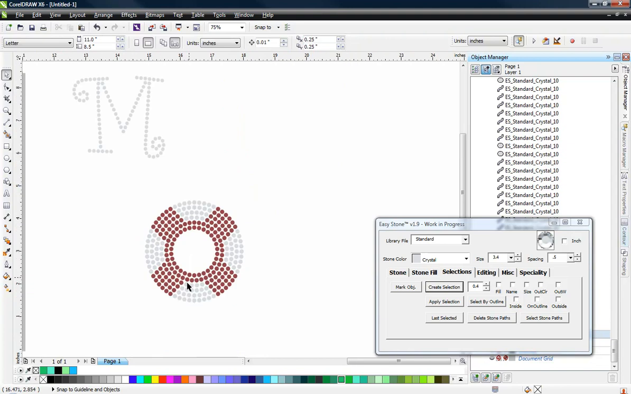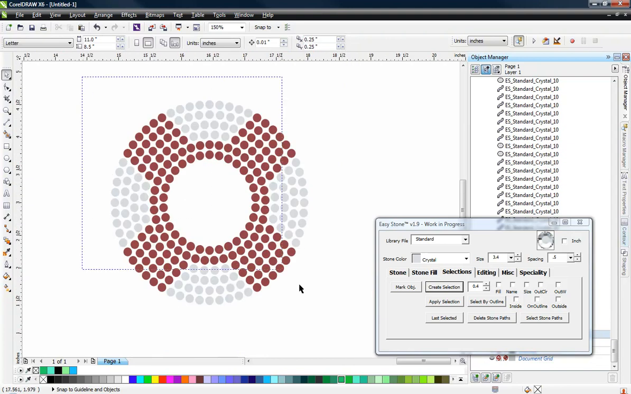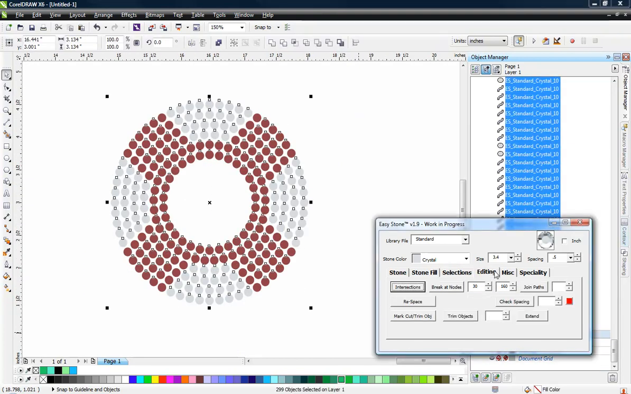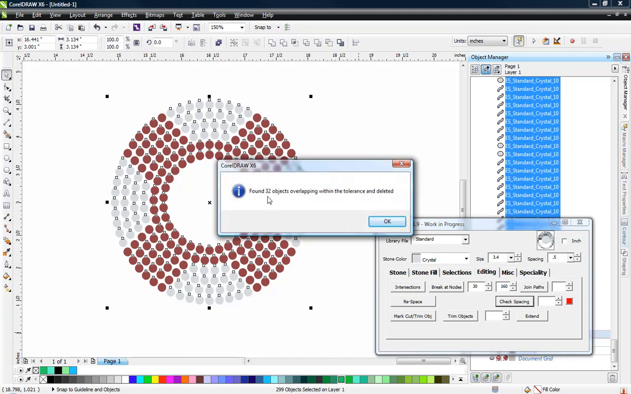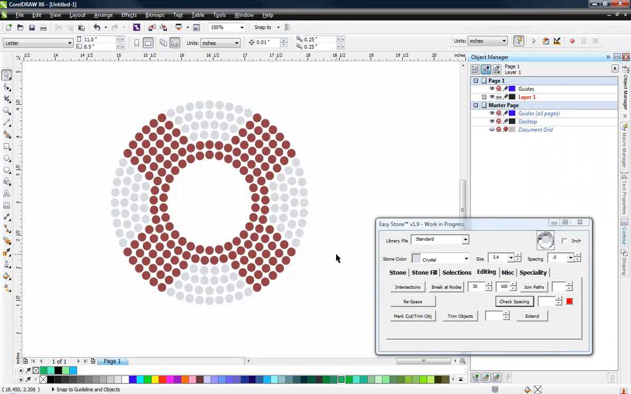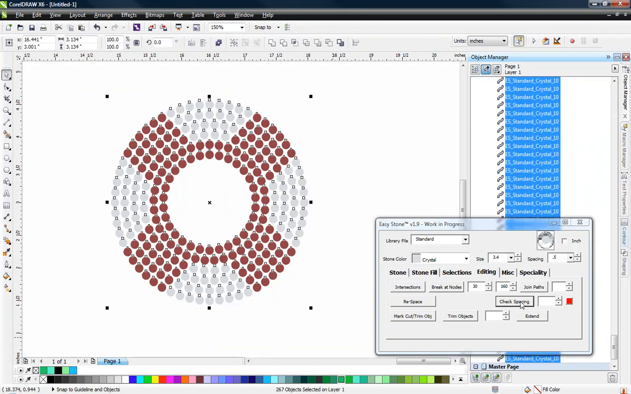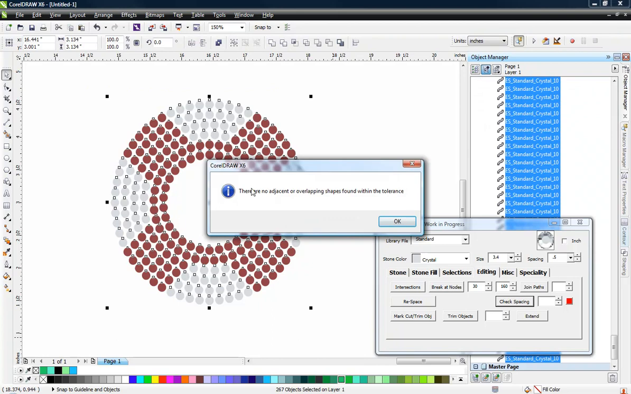Now we do have stones on top of stones, so we do need to analyze that. So we'll come back over here to the editing tab, click on check spacing. There's 32 stones sitting one right on top of another that we can't see somewhere in the design. So we're going to go ahead and flush all those away. And you can see the design didn't change, but if we go back to check spacing, you can see that there were no adjacent or overlapping shapes found.